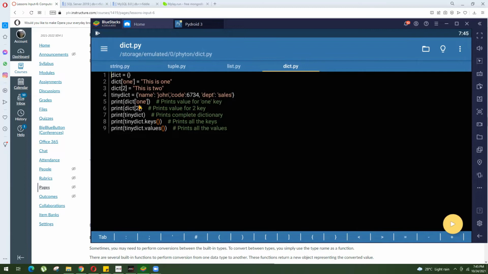The first one is dict['one'], which prints the value for the 'one' key. So this is the key, and then this is the value. That's why it's called a key-value pair. Then dict[2], then tiny_dict, and then tiny_dict.keys(), which prints all the keys: name, code, department, and the values are Jan, 6734 and sales.